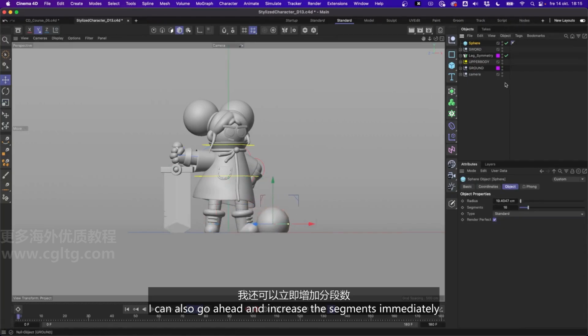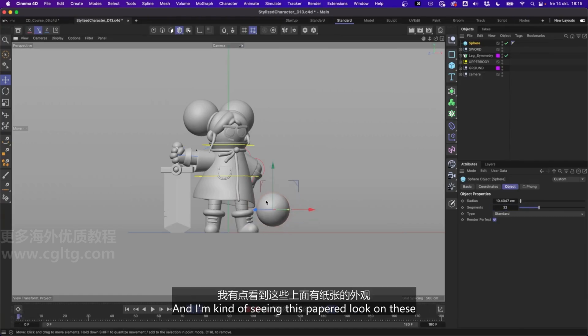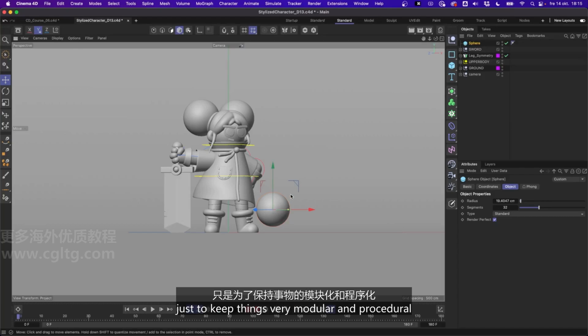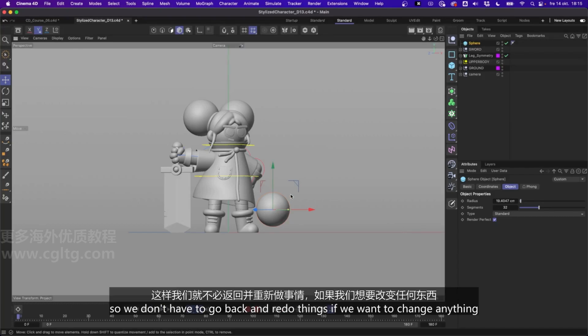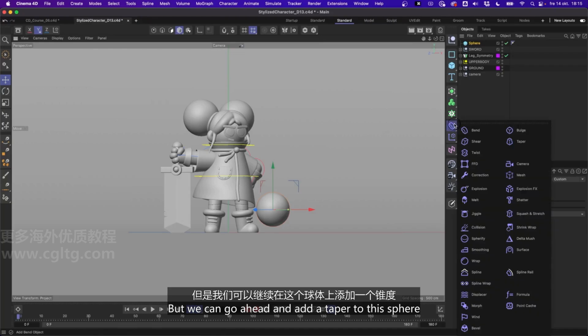I can also go ahead and increase the segments immediately to something around 32. And I'm kind of seeing this tapered look on these, but very soft and balloony, a bit stretched out. When I usually create these, as always, I use deformers just to keep things very modular and procedural, so we don't have to go back and redo things if we want to change anything. But we can go ahead and add a taper to this sphere.